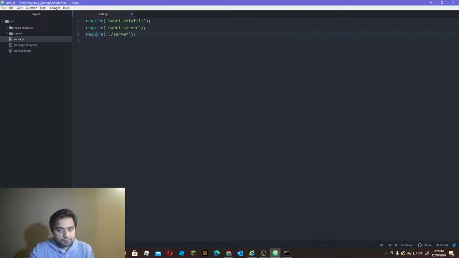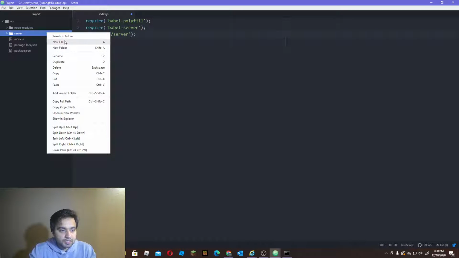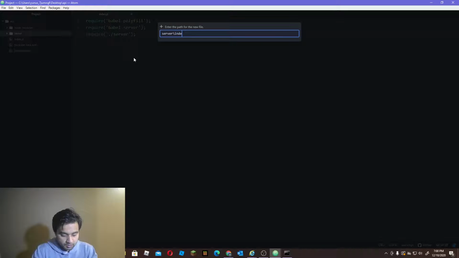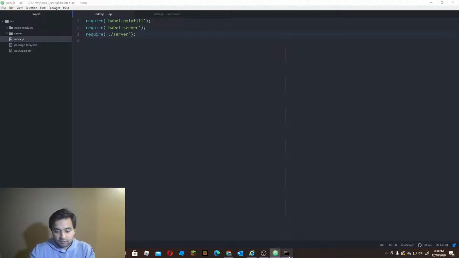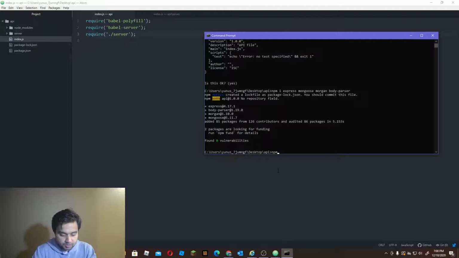Now you may be asking, what file is it going to run? Because you just required a folder, you didn't require a file. And that's the thing: whenever you do /server, it looks for the index file in that folder. So if I build an index and just do console.log "Hello, it's Adnan", save that, and save this. Now let's go back here and install everything.